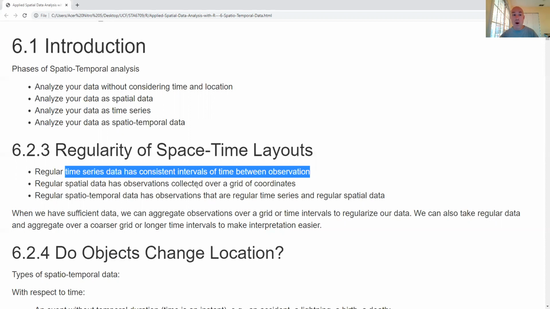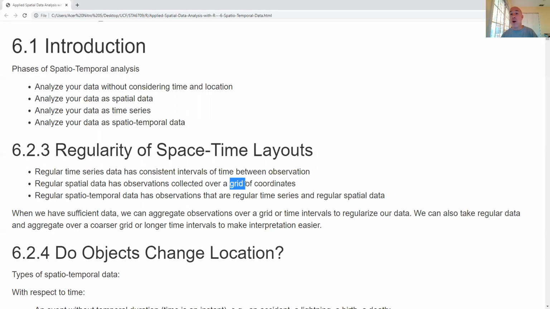For spatial data, regular refers to our observations being on a grid. When I say a regular grid, that means we have constant distance in each direction between our points. Regular spatial temporal data will be regular in terms of both the time series and the spatial data. Spatial temporal data may be regular in time and irregular in space, or regular in space and irregular in time. We just need to know what we're dealing with as we work with it.